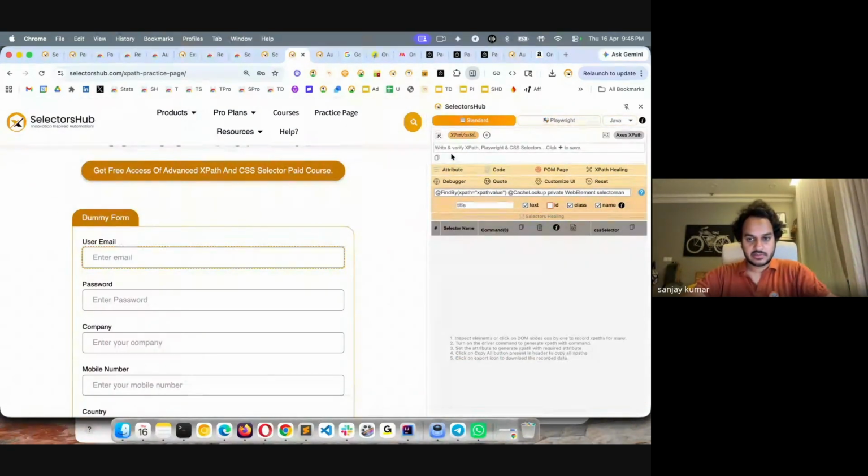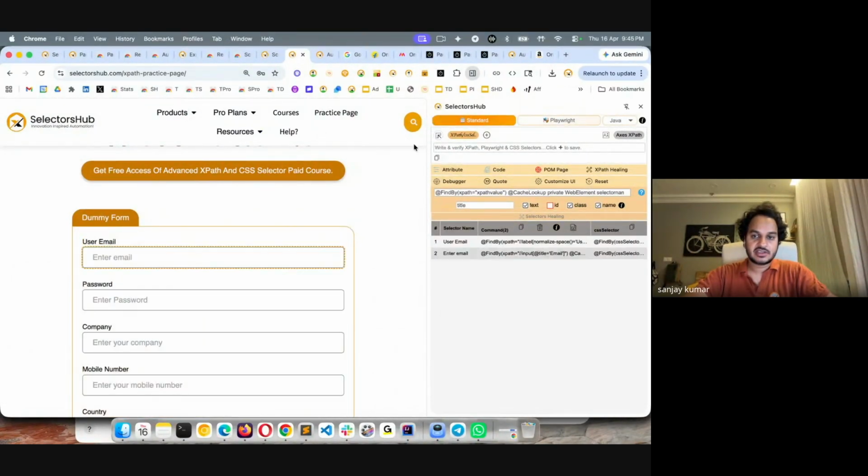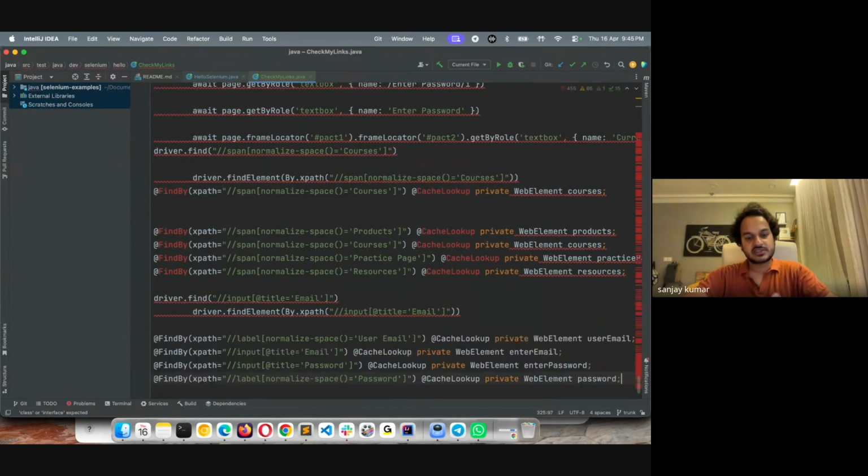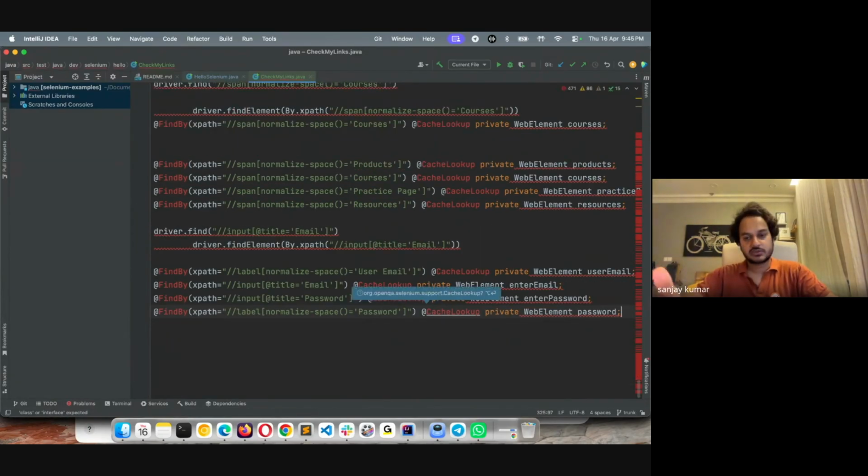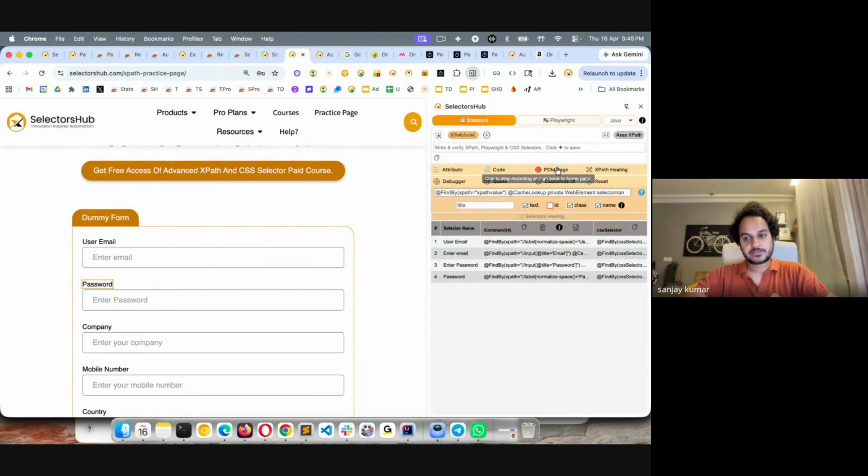You can also generate the POM page. You click on POM and keep this code feature on and just inspect all the elements for which you want to generate the locator page. And you see the magic in SelectorsHub, it is already generated. So you can generate this locator page like this. Simply copy all of it in a single shot, paste it here and done. So this is how you can generate the locator page as well.